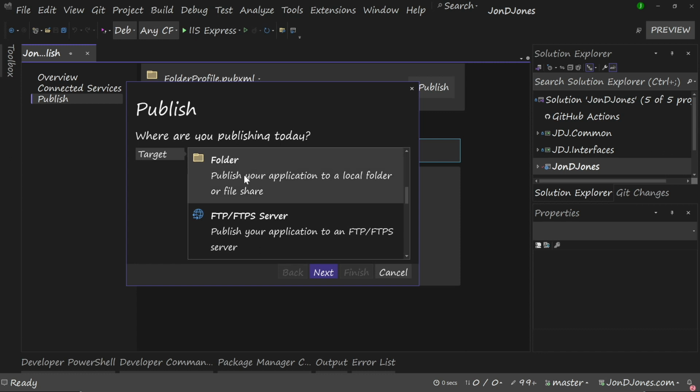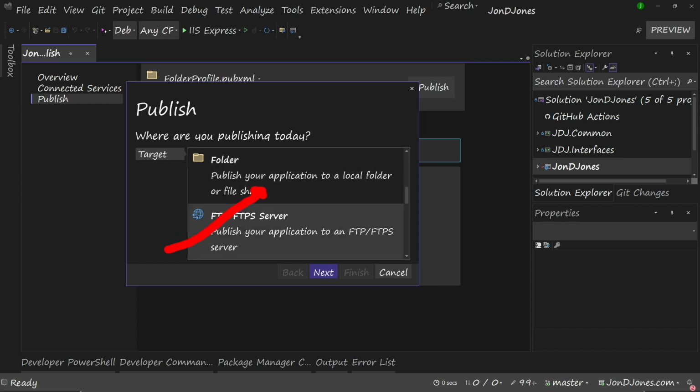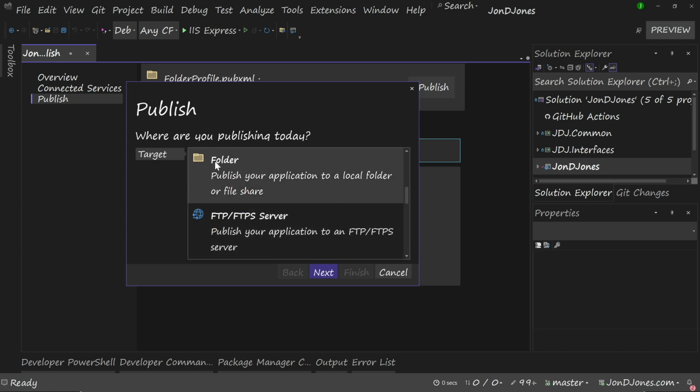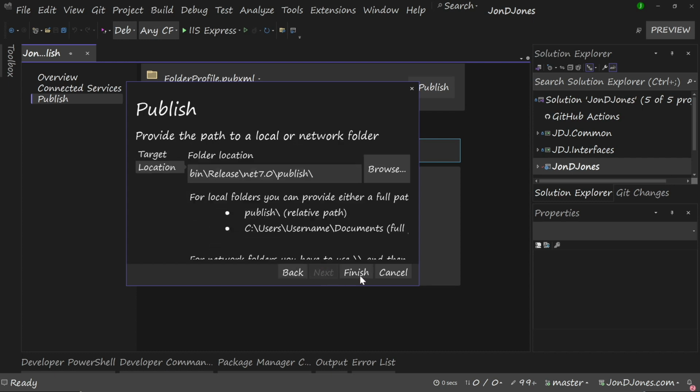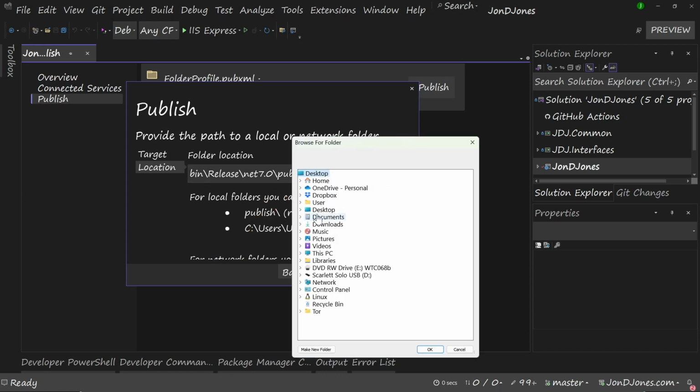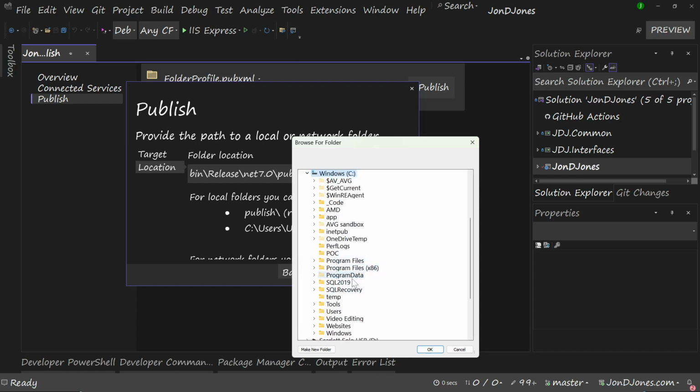Now, the way that I deploy my website is to deploy the files locally and then use FTP to manually copy them over to my web host. And that's the reason why I'm selecting folder here. Now, once you've done that, click next, and this is going to allow you to pick where on your file system you want to deploy your files to. So in my instance, I'm going to go on my C drive, and then in my C drive, I'm going to deploy it to this websites folder right here.